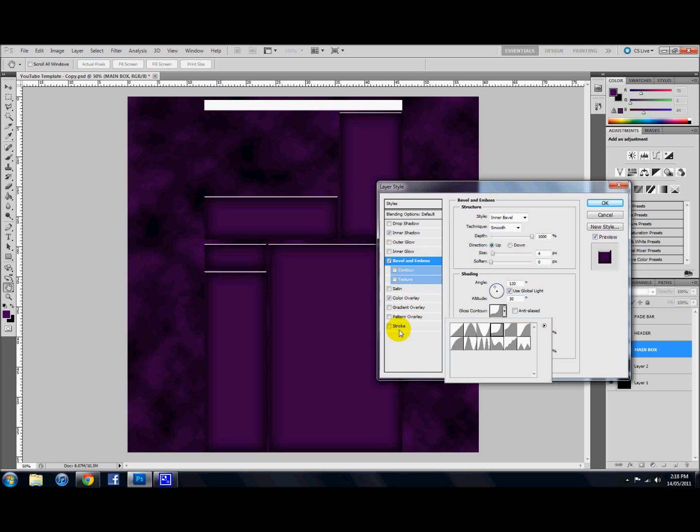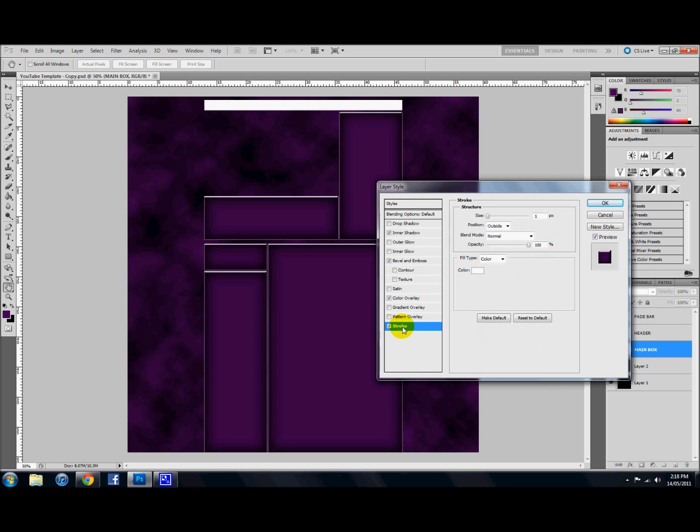And then the last thing you're going to want to do is give it a stroke. So you click on stroke down the bottom and make it white, because it makes it stand out a little bit, and so that it just doesn't blend into the background. And just click OK.